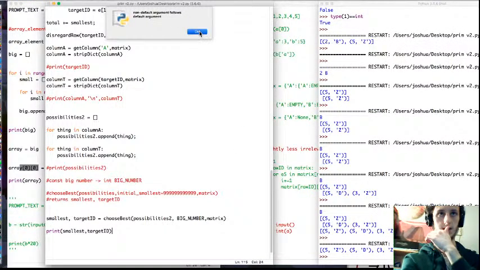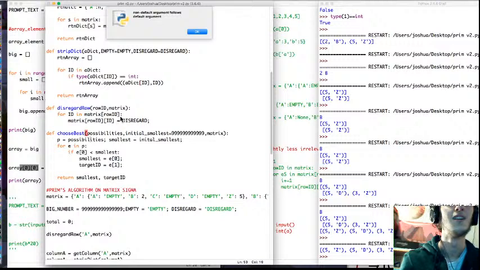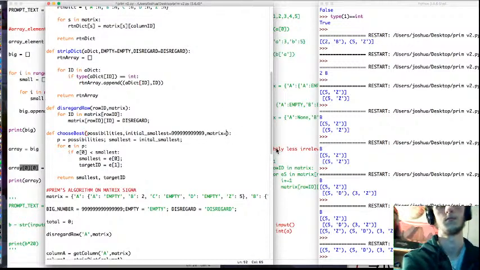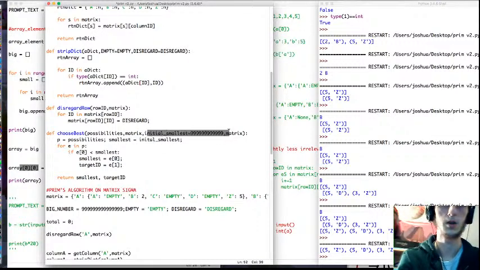Computer science. It doesn't like that. Why doesn't it like that? Wait, let me read the error again. Non-default argument follows default argument. Ah. Because this. Yeah, we'll just change the argument order. Basically what it's saying is because it's a default argument, it wants it at the end. So you can skip writing this argument. You could write just these two. That makes a lot of sense. So it should work now.